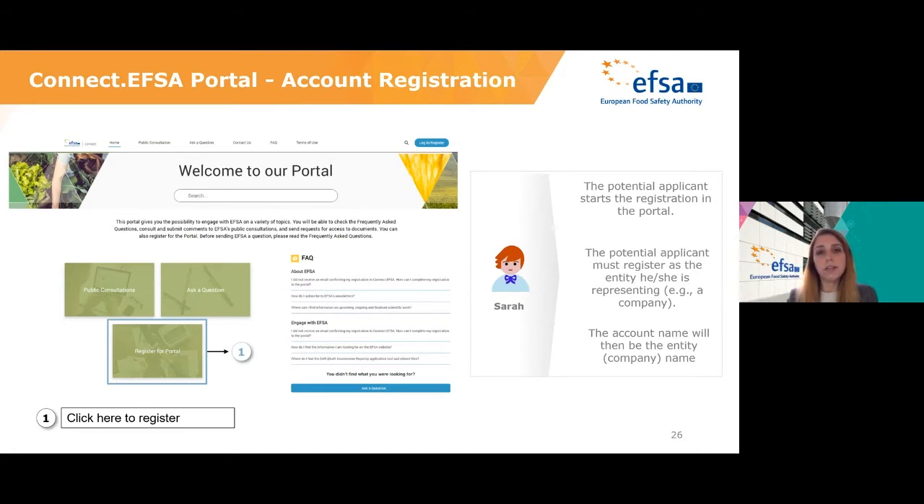Once you enter, what you have to do first is to register the entity, so the company. After this is done, then the individuals that are part of the company can register a link to the respective entity. Once you enter the registration portal, you will find different fields that need to be filled. So we invite you to complete all the registration as much as possible.